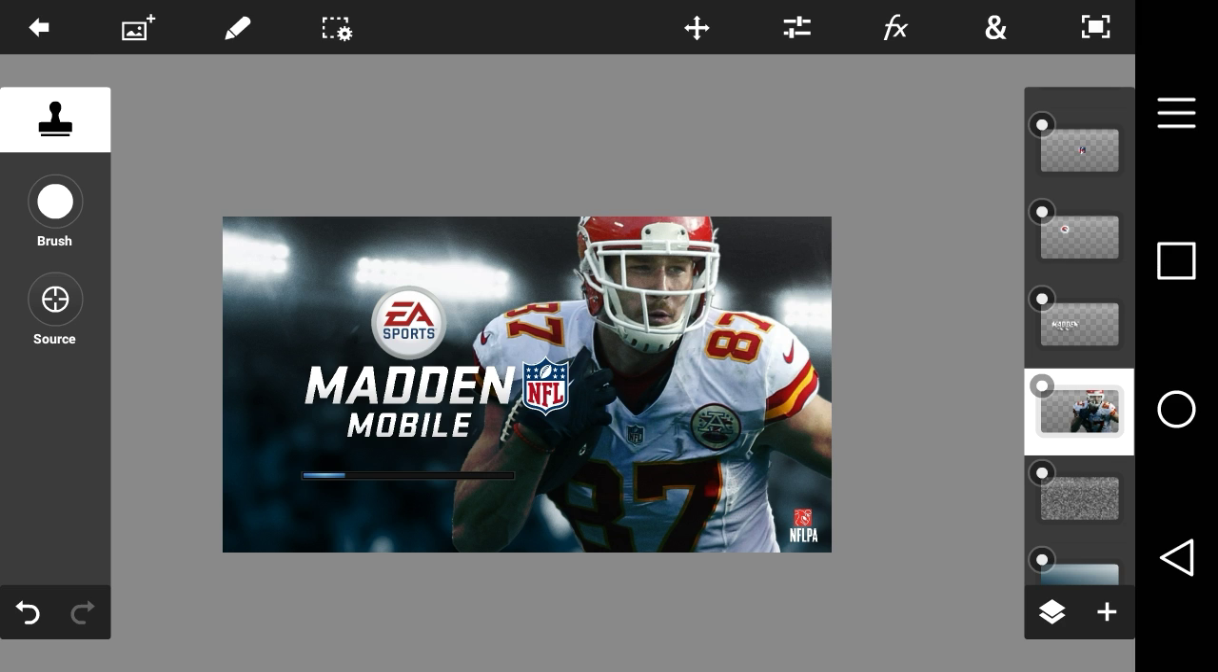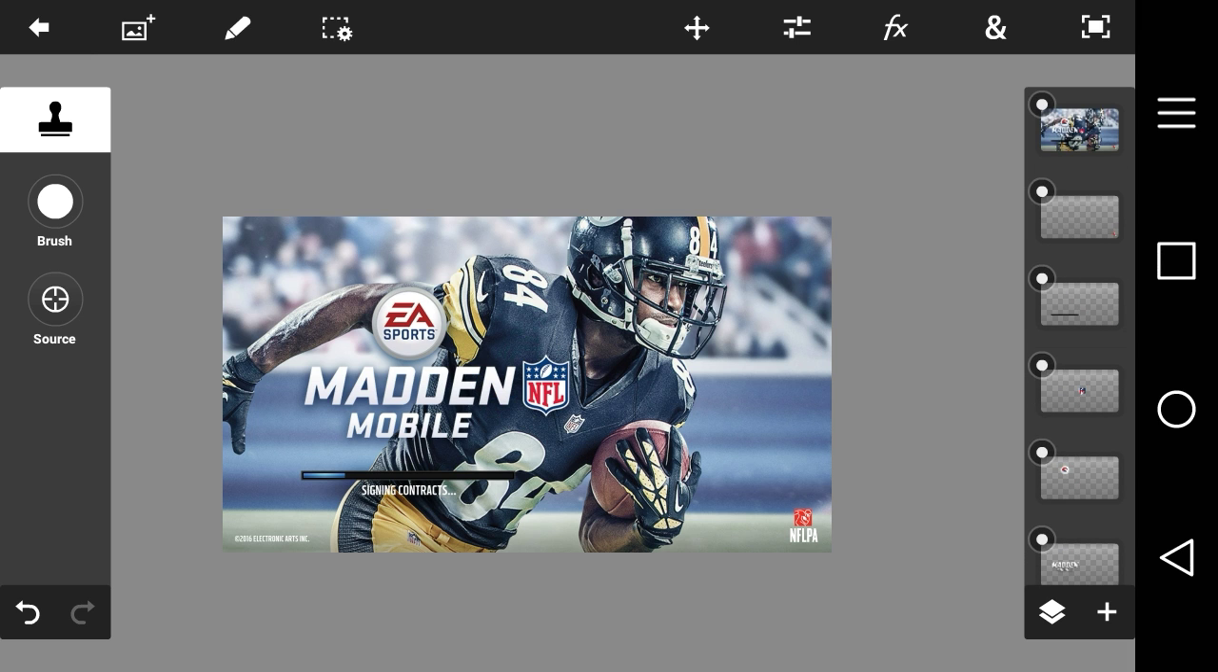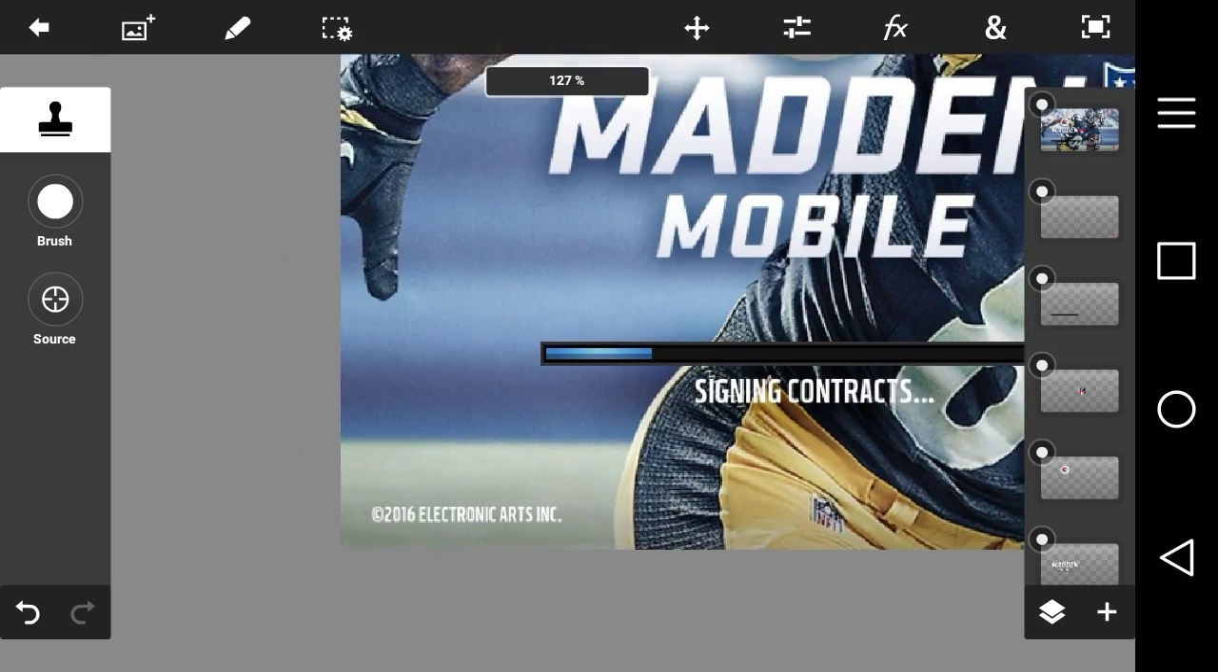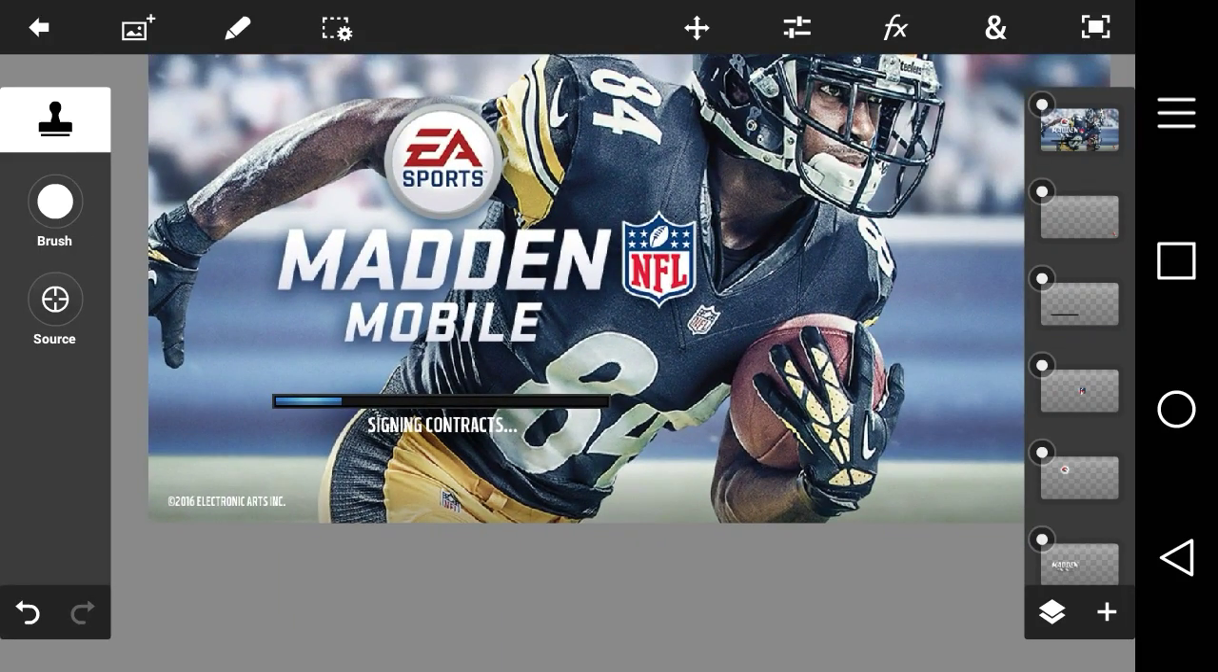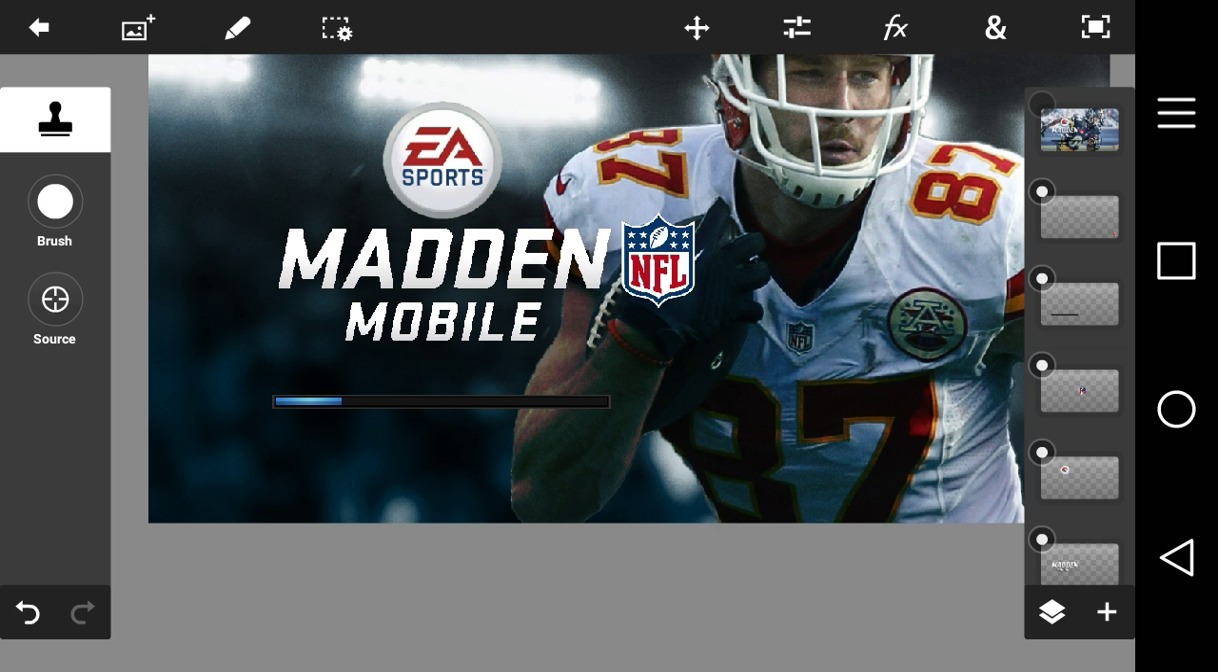The only thing we have left really is the text, and the text really isn't that important, but as you guys can see, the 2016 Electronic Arts, that part right there, you can put whatever you want there. I usually put like 2017 Sabrtooth YouTube, something like that. And here under the loading bar, you can put whatever you want really either. I'm just gonna put signing contracts.